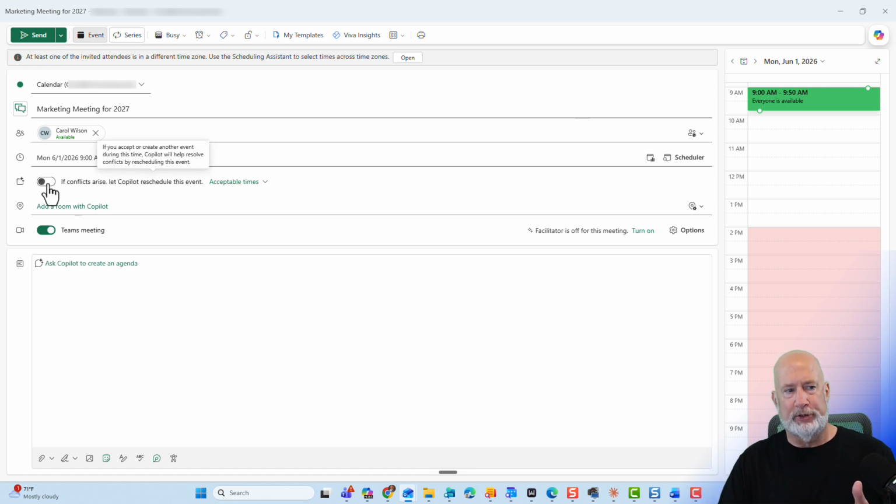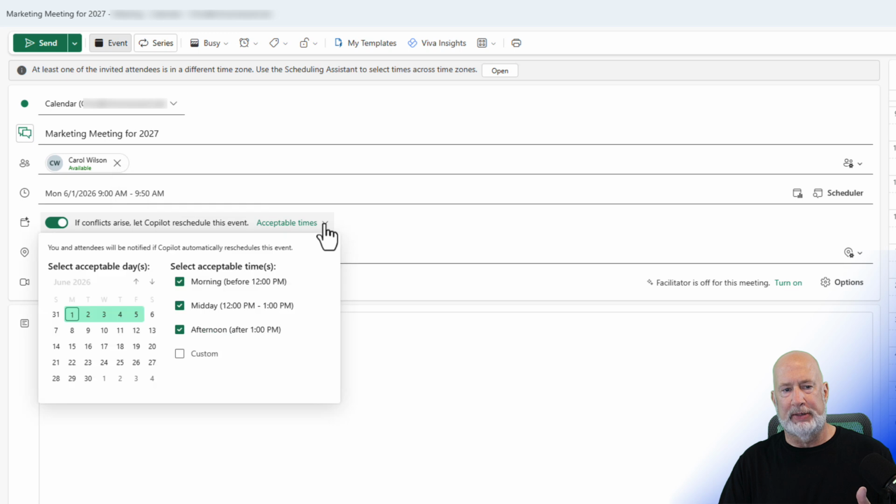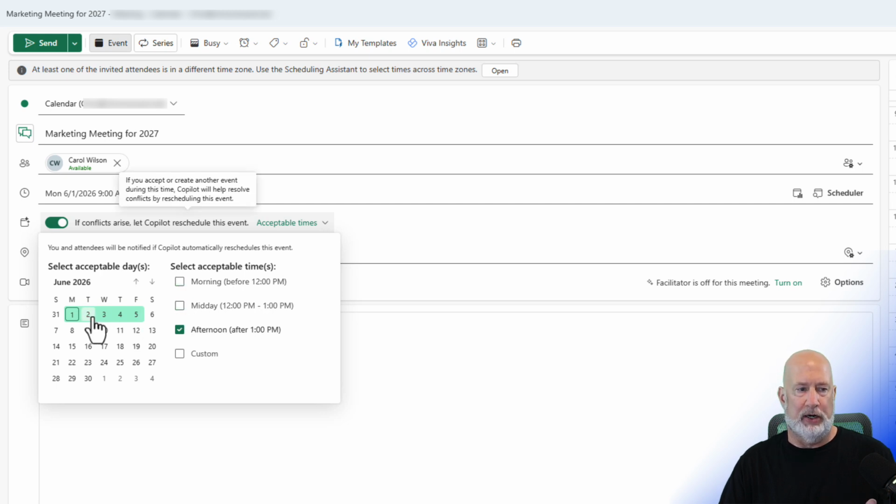Another great feature is I'm going to turn that on. I love this. If it does have to reschedule this, when are some acceptable times? When you click on this, you can pick the date and you can pick the time slot on when you want it to reschedule. Because maybe I happen to know that Carol is always free in the afternoons on certain days. I could do this.